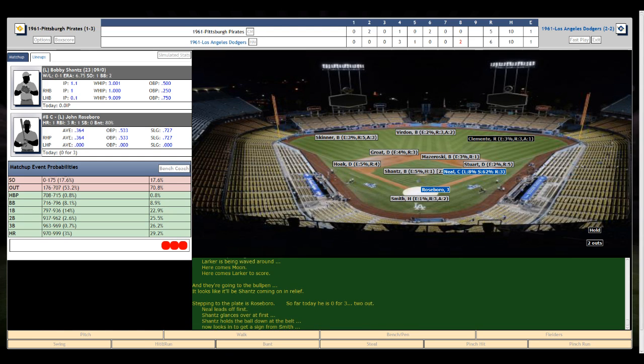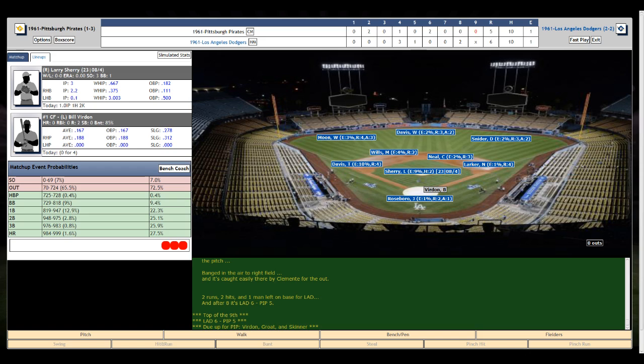That's heading out towards Clemente. It's banged in the right field. It's caught easily, but the damage has been done. That's the 3rd time, by the way, that Roseborough's flown out to Clemente. It's like they know each other. And we have 2 runs on 1 hit. There is 1 error, 1 man left at the end of 8 innings. It is the Dodgers 6, Pittsburgh 5.